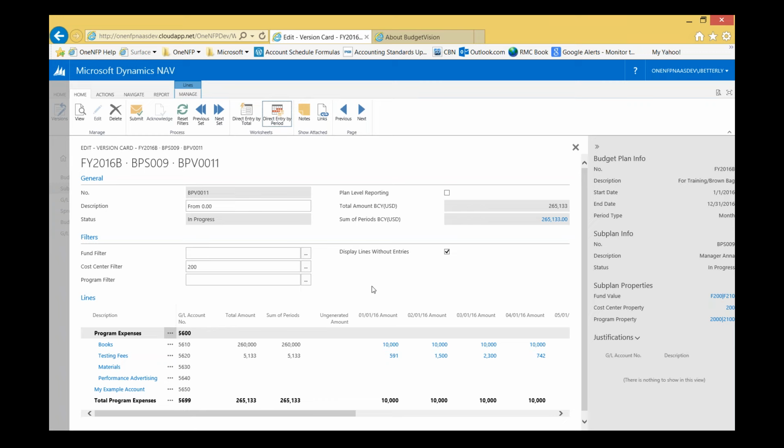So that's one version. I could copy this version and create another if I wanted to, and increase these numbers by a percentage or decrease. I can do lots of different manipulation if I need to. I can add information about why I'm justifying, okay, you know, I'm increasing how much I spend, but I'm expecting a great big income bump because of this event we're doing in May, for example. So that's direct entry by period. Any questions on that?